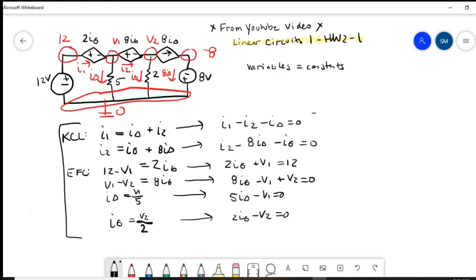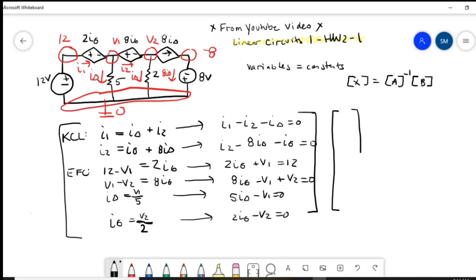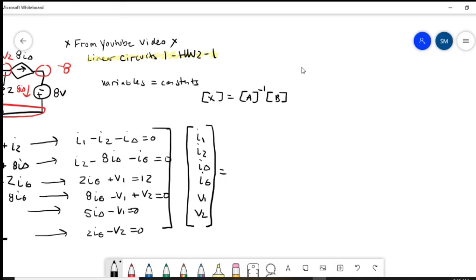And now that I have all these equations in this form, I can go ahead and begin to create a matrix using this basic form, where the variables are equal to the inverse of the first matrix multiplied by the second matrix. And I'll first start to set up my variables here. So I have I1, I2, I delta, I sigma, V1, V2 equal to, so now I'm going to start to create this matrix.